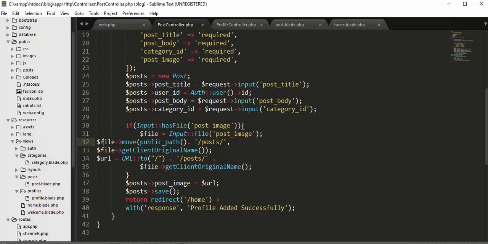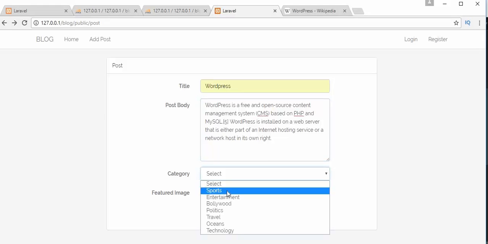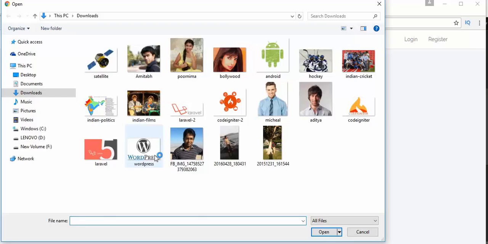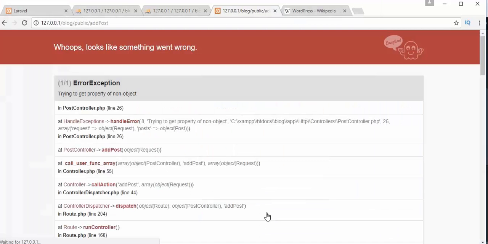Now let's come back to our form. I will type WordPress, paste this text, select the category as technology, and choose the image, which is this one. I click on post, publish the post, and I got an error message: trying to get property of non-object.